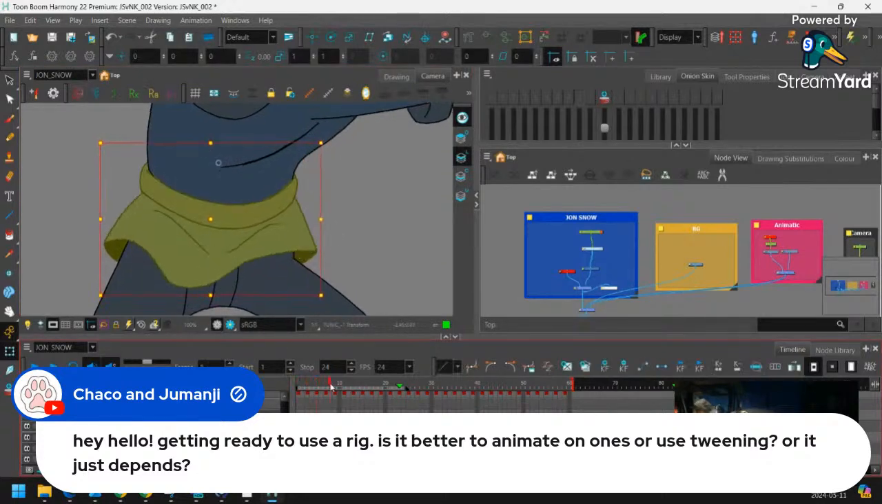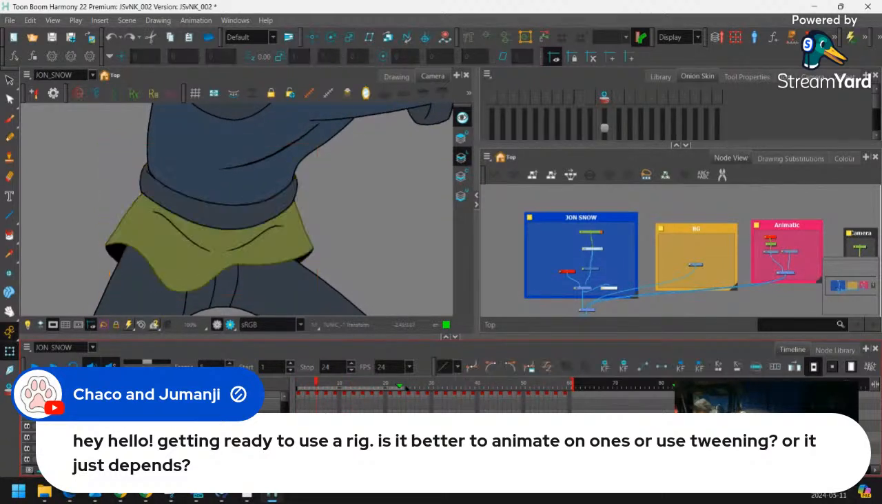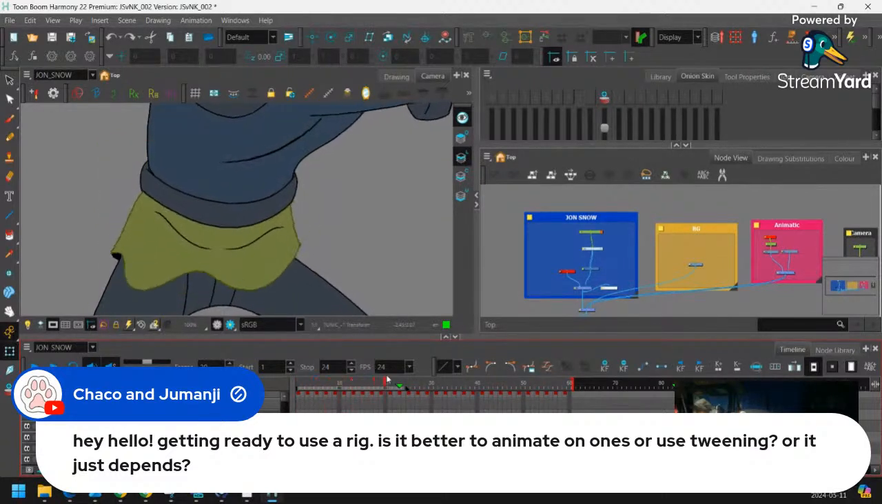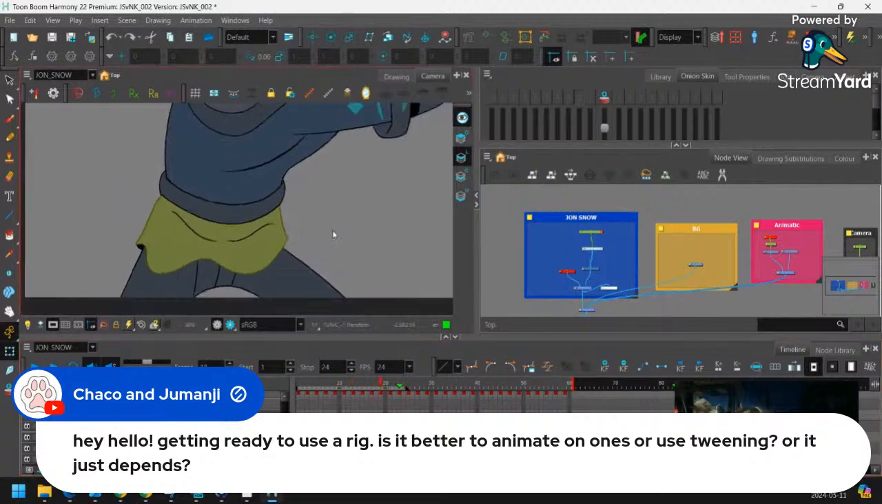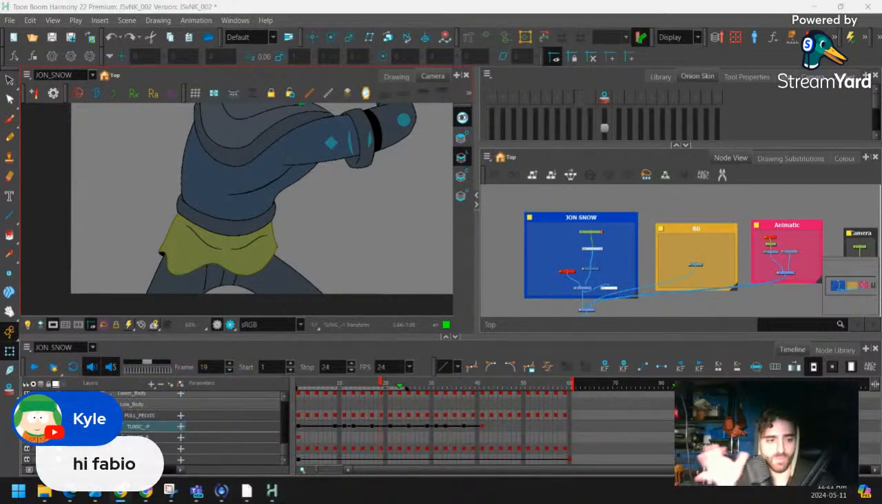So usually I like to let the computer do most of the work, and then you go in and add little tweaks. I find it helps me just keep control of my rig more.